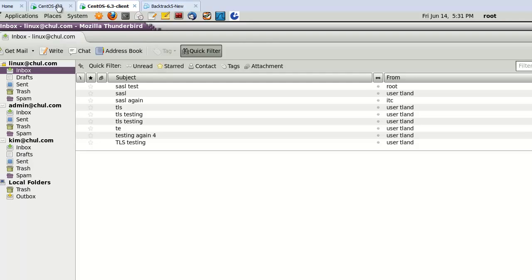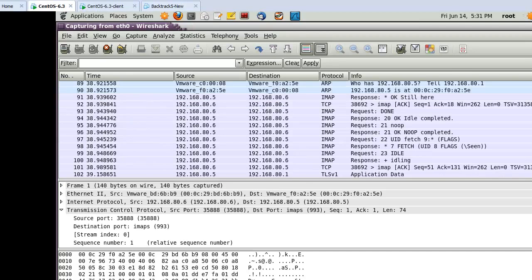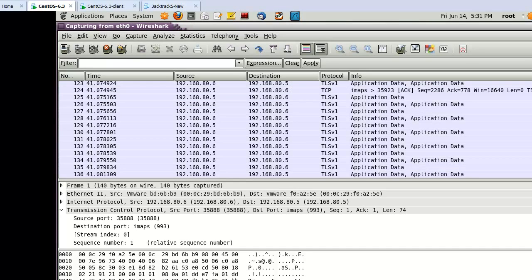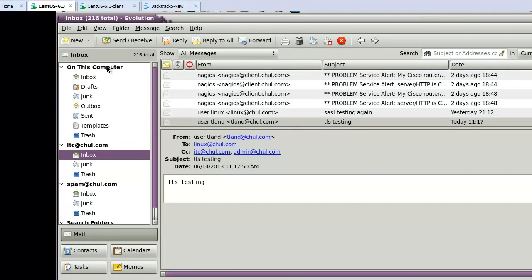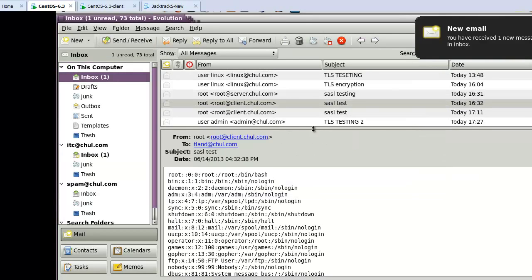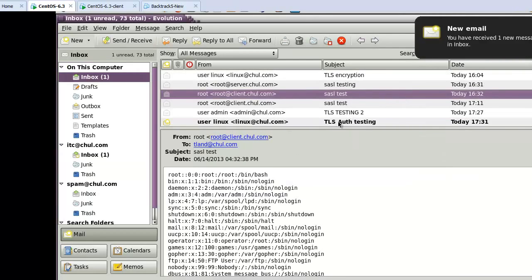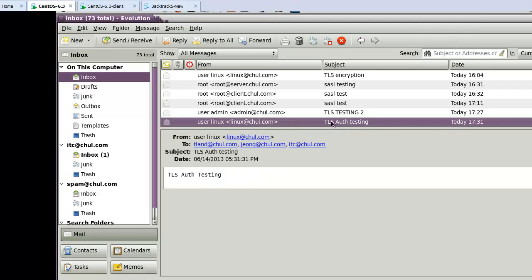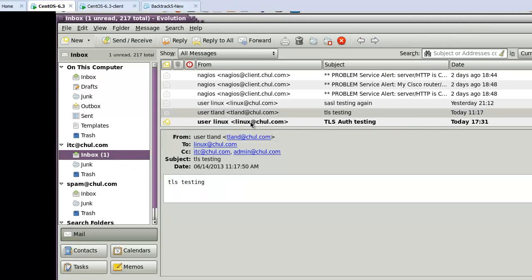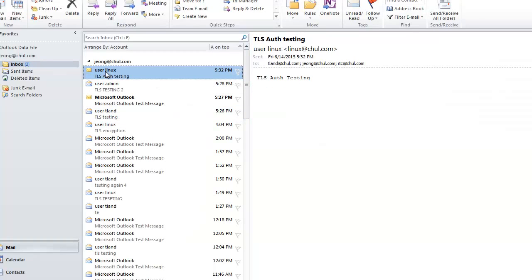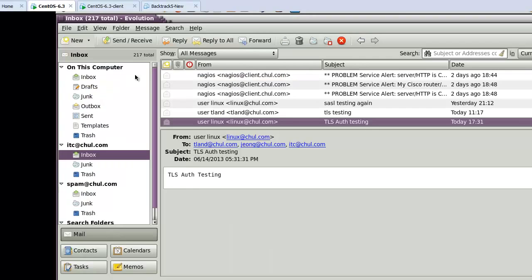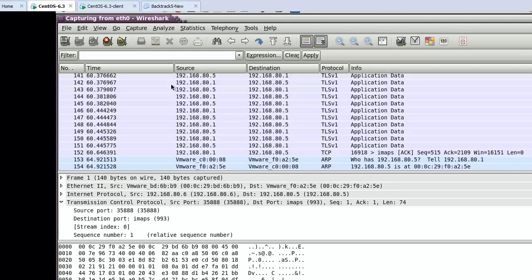Now let's go back to the client. First one here, this one is TLAN. Let's check. This one received the TLS authentication testing and the CC as well. Let's check the Windows. Windows as well, now the sender is Linux, TLS authentication testing. For the last testing here in the server part, let's stop the capture.